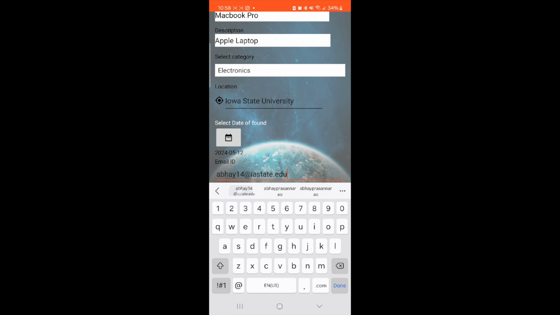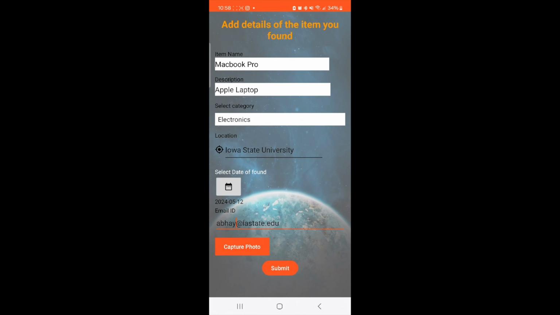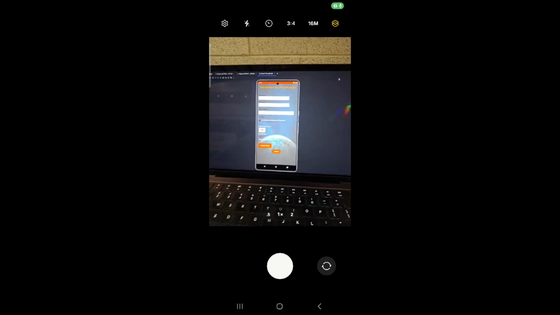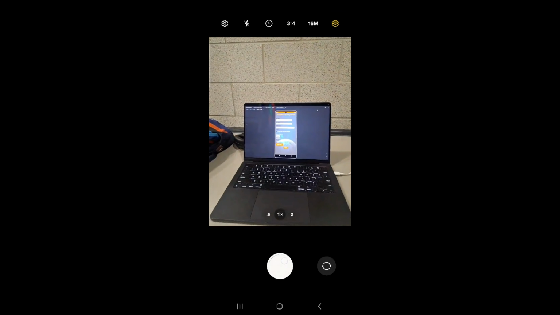I'm going to enter my email over here so other people will be able to contact me if they have any questions, or if it's their item which they found and they want to reach out to me, and pretty much see when they can collect their item. They can go ahead and do that. And if I click on capture the photo, it should open my camera, so I'll be able to capture the photo.